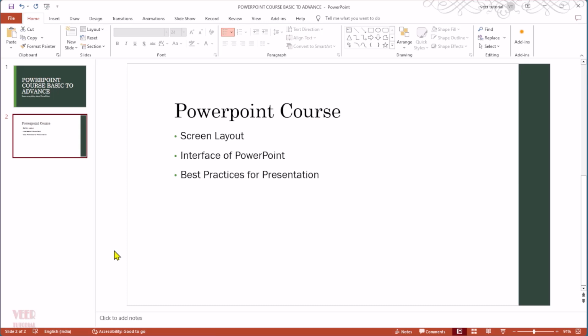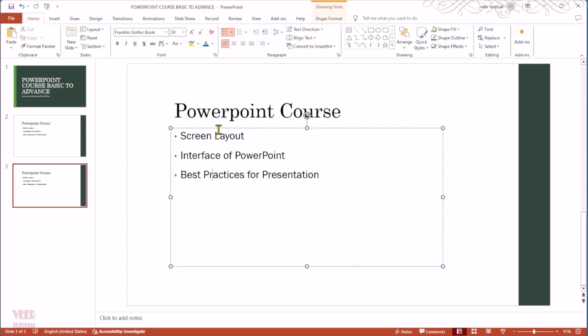The shortcut key for duplicating the slide is Ctrl D. So you have to remember that for efficient working in PowerPoint. You have to remember all the shortcut keys. I'm going to select Ctrl D and then we will do some changes. So let's say I have done some changes here. I changed the color of the font, highlighted as well.